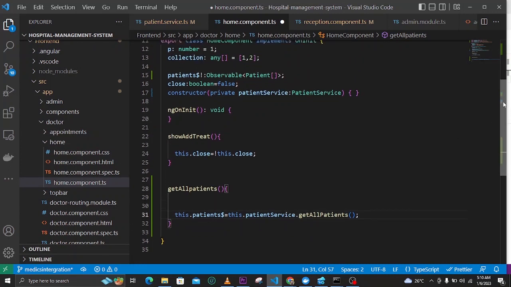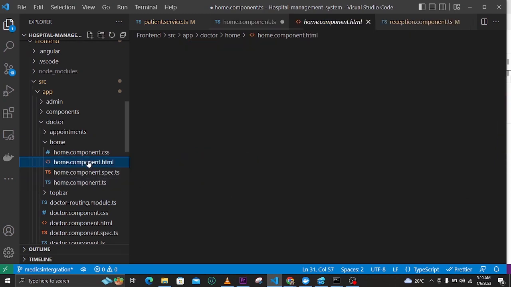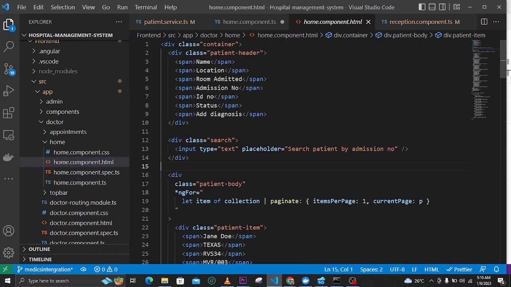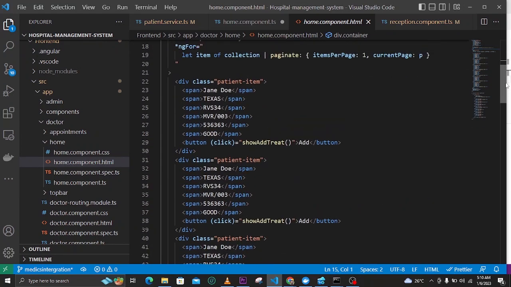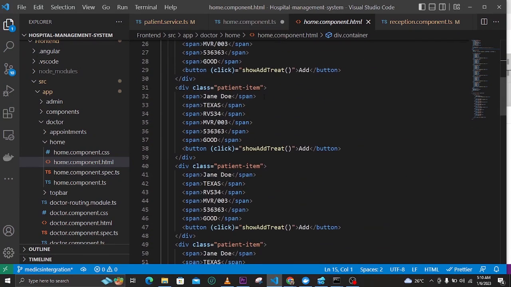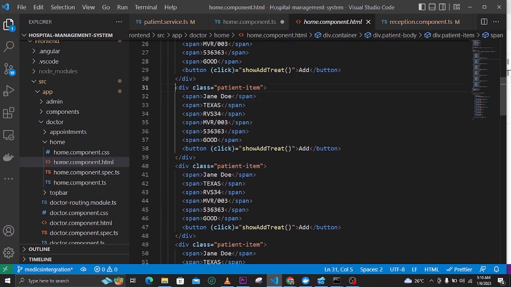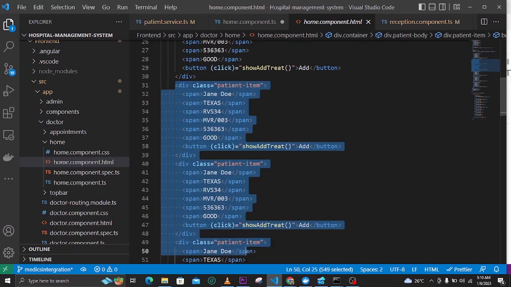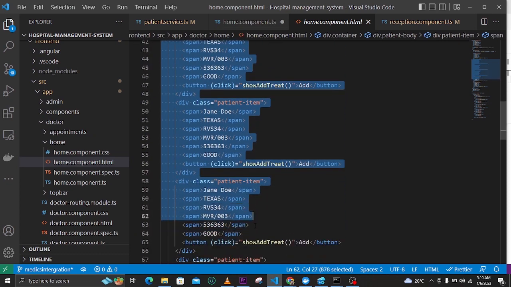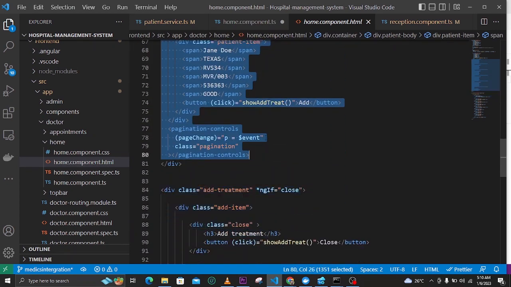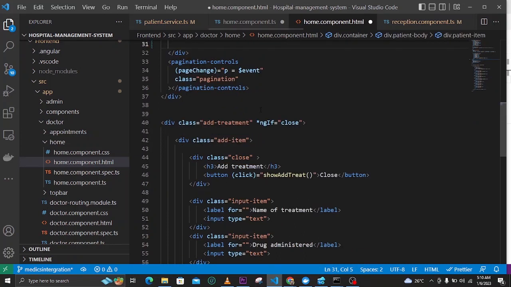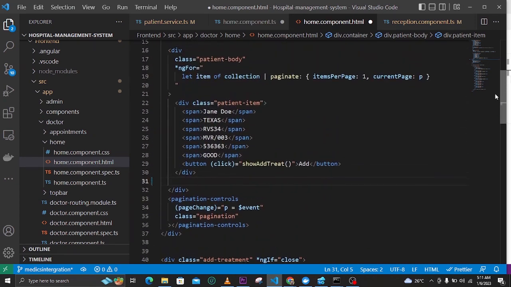Now we can go to our HTML here, and from here we need to list our patients, just the way we did with our reception side. So what I'll do is remove everything here, this data that we had hard-coded. So let me remove them. Just like that, I think it's okay now.